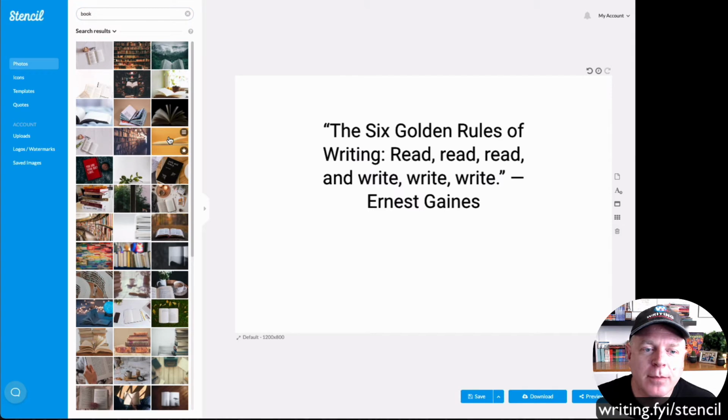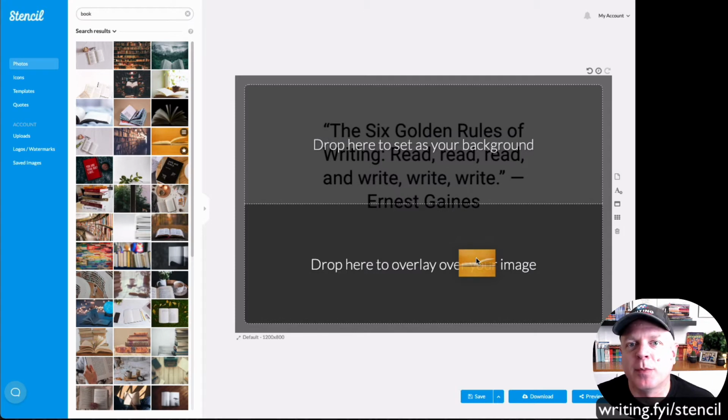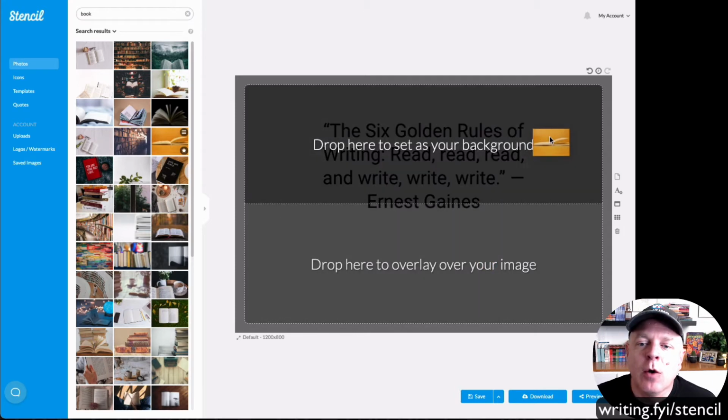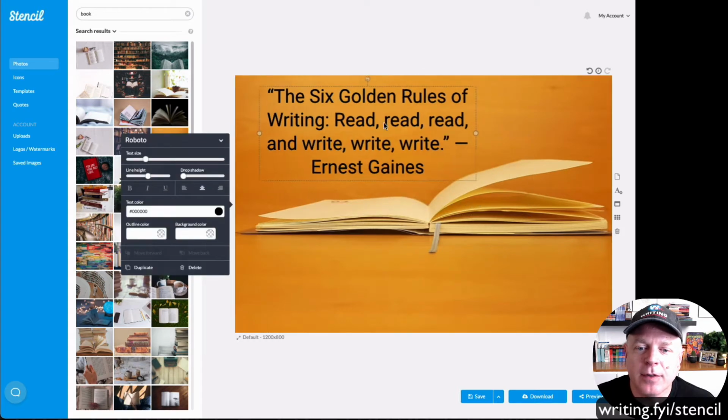So I'm going to grab this one and I'm going to drop it, and I can either set it as my background or I can overlay my image, which means put it on top of another image. Well, I'm just going to set this as my background, and look how easy this is. I mean, is that amazing?